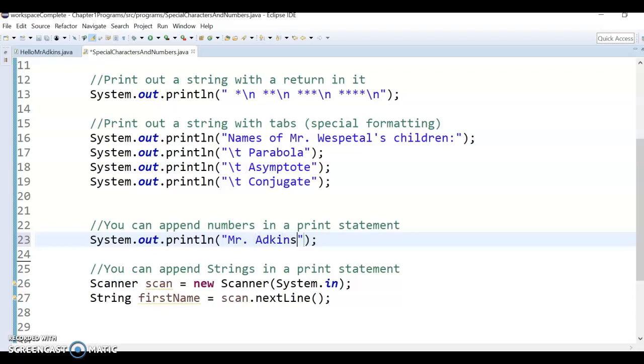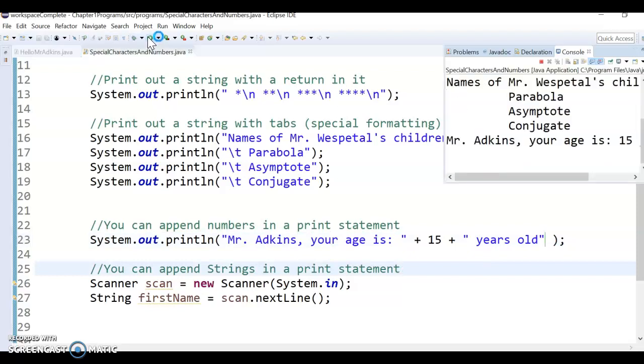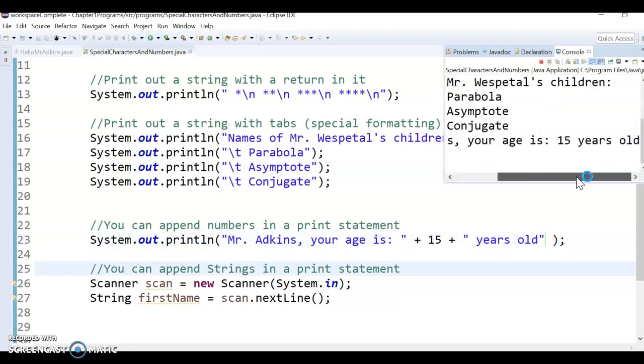Mr. Atkins, your age is, okay, and so you can do a regular open and close of a string, and then you can do a plus, and then you can put in Mr. Atkins' age, 15, and then we could do another plus and type years old. Okay, so we can mix both sort of quotes with numbers, right? And if I hit go on this, it says Mr. Atkins, your age is 15 years old.